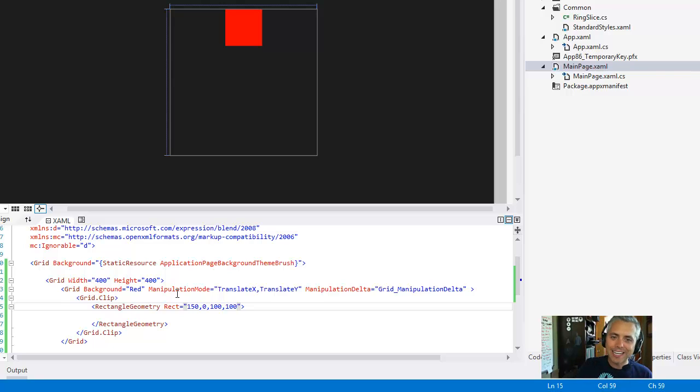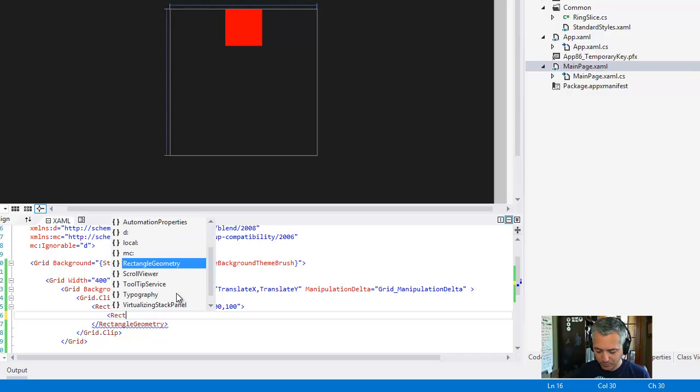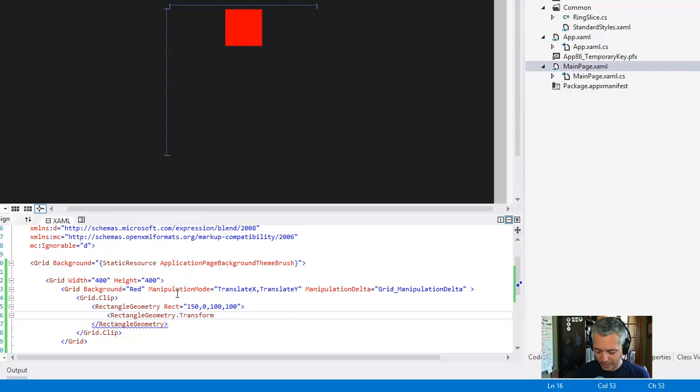As I touch the grid anywhere but that clipped area, my finger is ignored, right? Or my touch point. Only when I'm actually touching that little red square, which of course we'll hide later. And by the way, when we do hide it, we can't take it away. We have to set the background to transparent, otherwise it's completely invisible, right? So I'm sure you all knew that. All right, rectangle geometry dot transform, and all right.